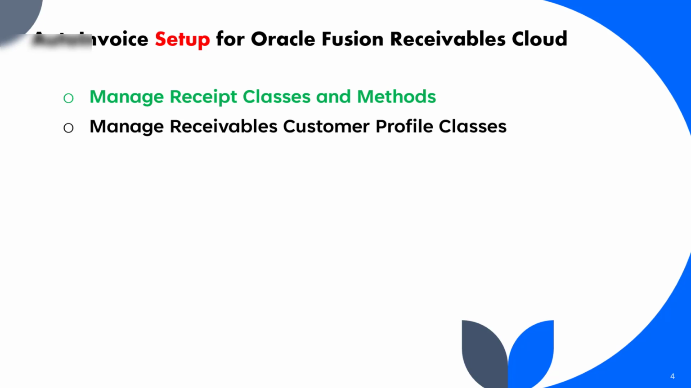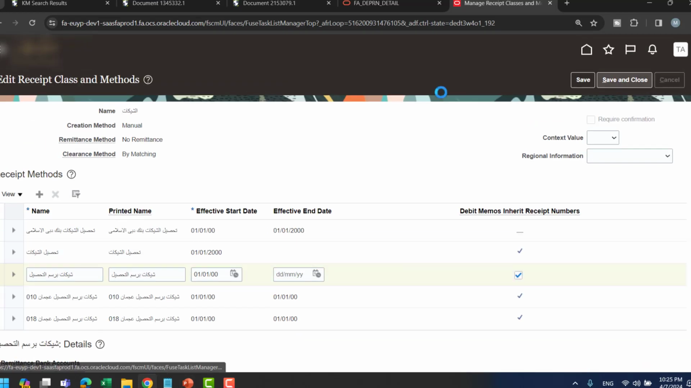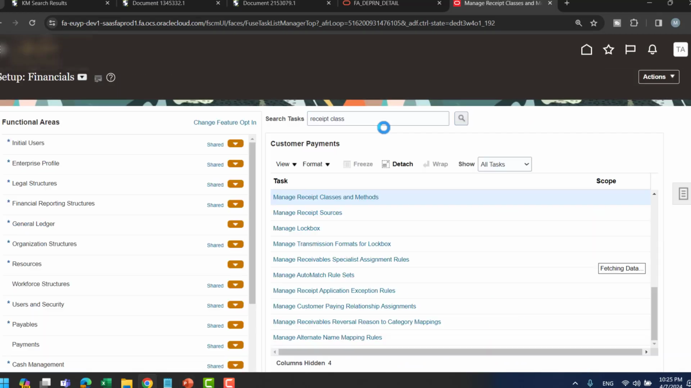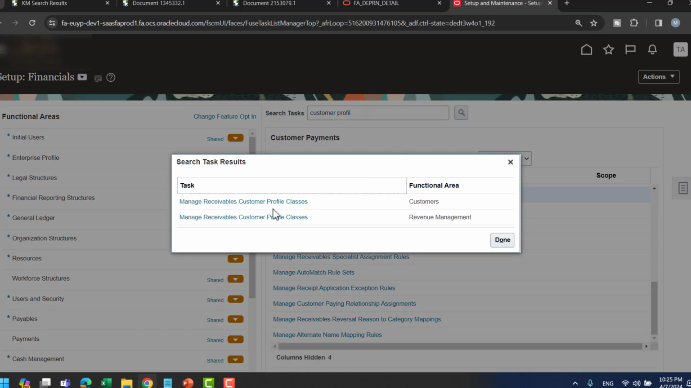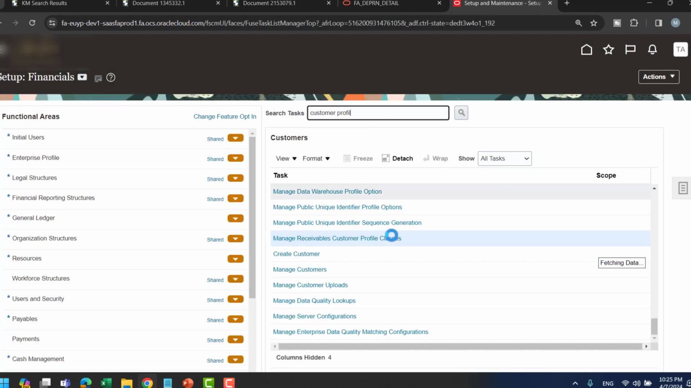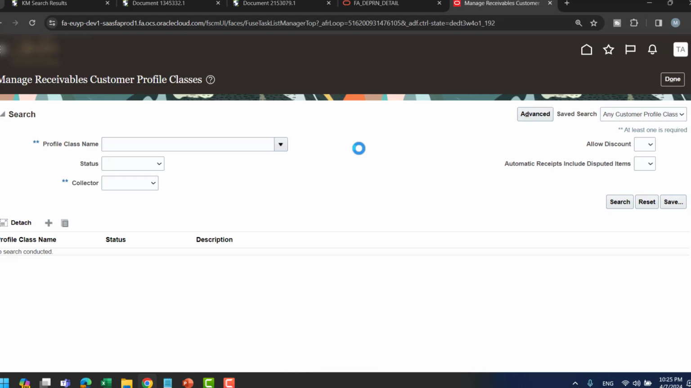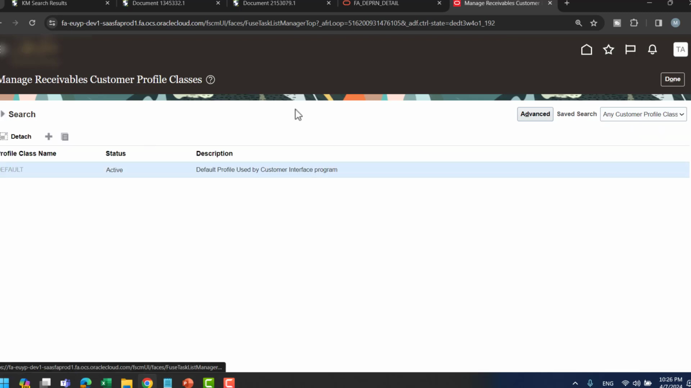Also, in my opinion, this is optional, because maybe in your organization you want to categorize your customers. In my organization, I don't need to categorize, so this depends on the business requirement. For example, if I just come to setup and maintenance, done, just click here customer profile, manage receivable customer profile classes. Again, I think we didn't define any, so here I can select default. For example, I just need to show you the options here.